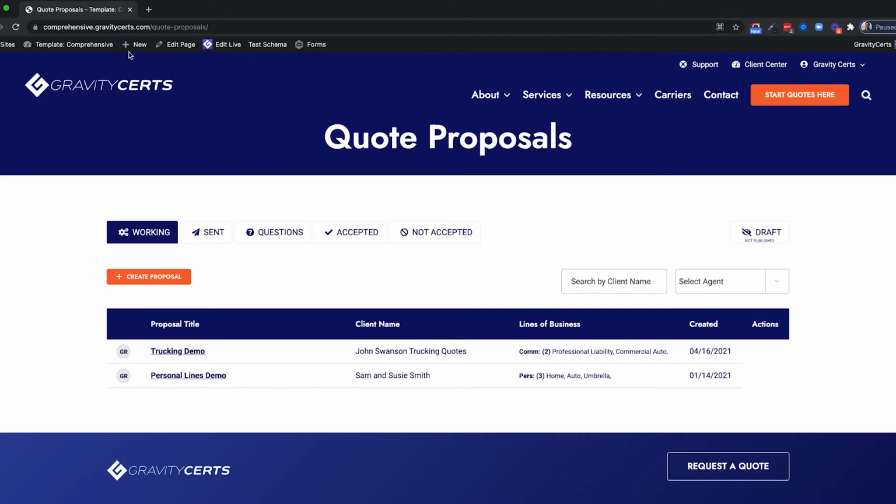Or as another way, if you're logged in as an admin with the admin bar up here, you can come up to New and click Proposal. And this will go straight to the Create a Proposal page, which is the same link right here. So you can click this to create a proposal, or click here from anywhere on your site to also create a proposal. So I'll go ahead and click this now.